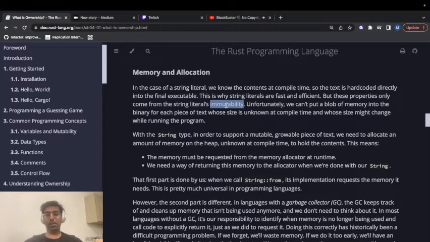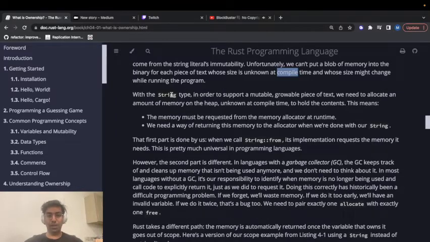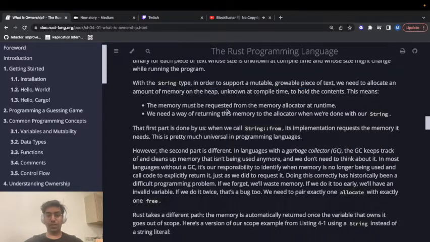We can't put a blob of memory into the binary for each piece of text whose size is unknown at compile time and whose size might change while running the program. All right, so that's the problem with the String, because their values or their size can mutate over time. With the String type, in order to support a mutable, growable piece of text, we need to allocate an amount of memory on the heap, unknown at compile time, to hold this content. This means the memory must be requested from the memory allocator at runtime. We need a way of returning this memory to the allocator when we are done with our string.